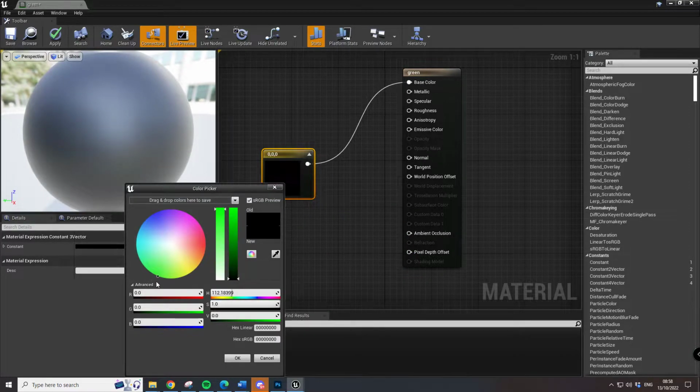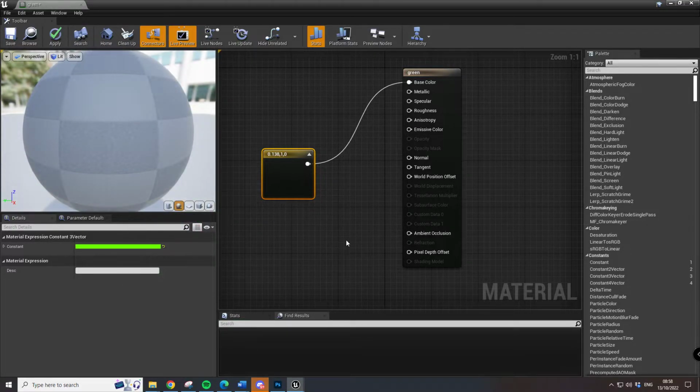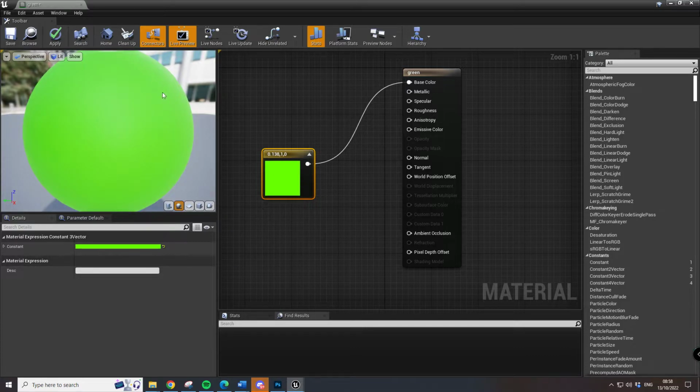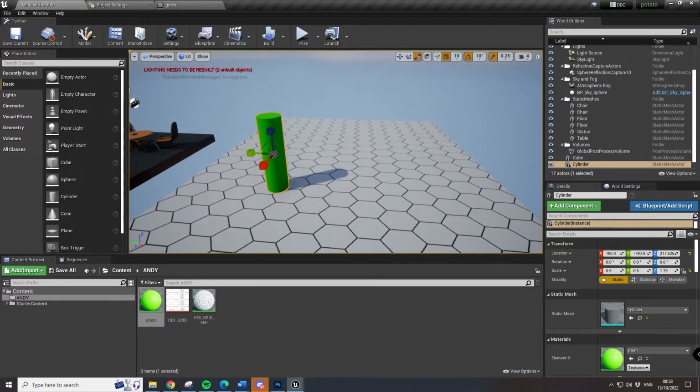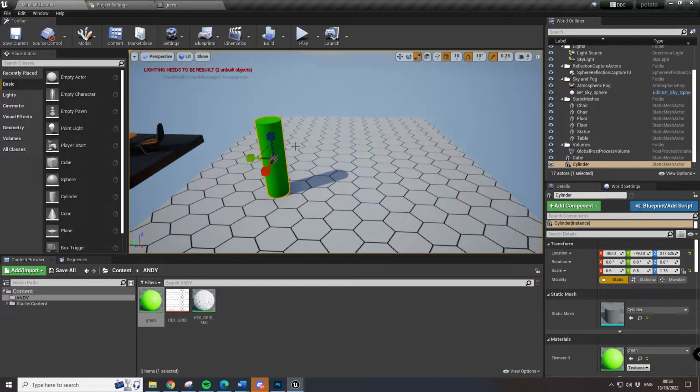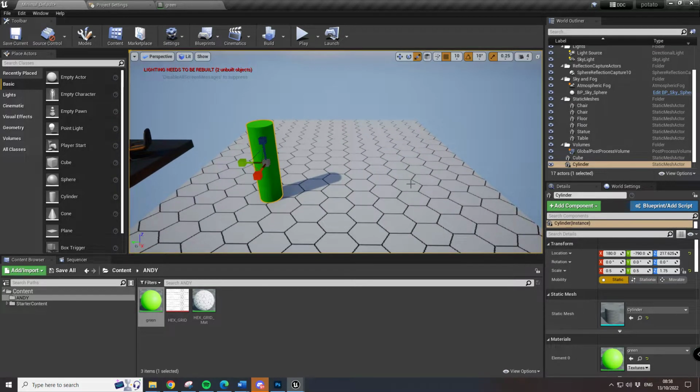It's not actually working. It's probably because I'm not doing it properly there. Okay, so that's green. Move that tab along. And I can just apply that there. So now you've got a green main character. You can make another one of these and make it red using the same system.